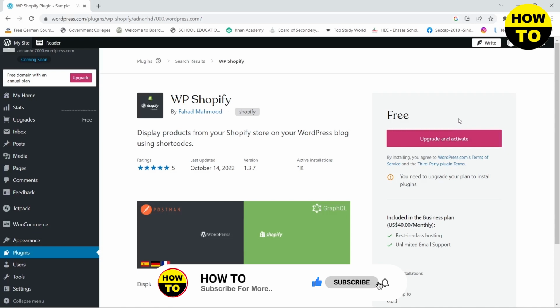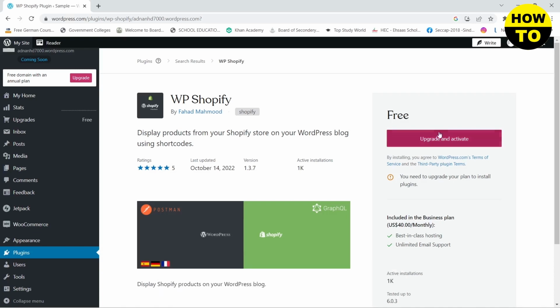Since I am using the free version of WordPress, I can't see the activate button. But if you are using the paid version, you will see an activate button and this will activate your WP Shopify plugin, and here you will be able to connect and install Shopify to your WordPress website.